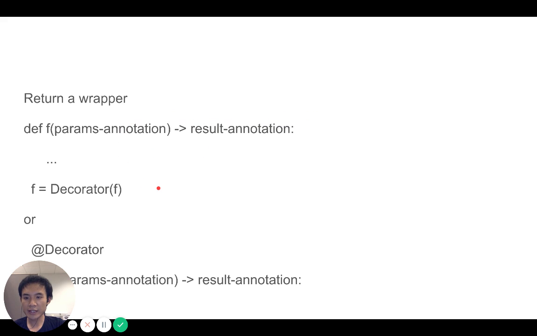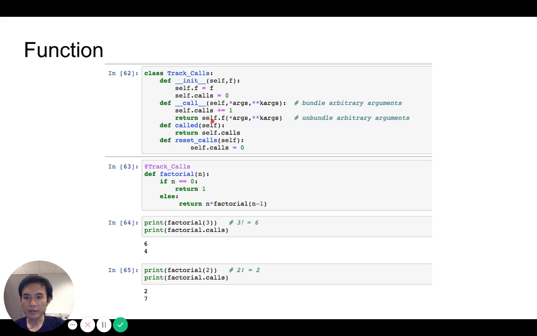This is the syntax of a decorator. We can also use the @ sign to define a decorator. This is an example of a decorator. This track_calls decorator tracks how many times a function is called. Here we apply the decorator to this factorial function, and we call factorial(3). The result of factorial of 3 is 6.